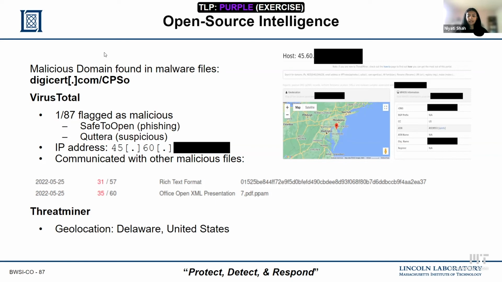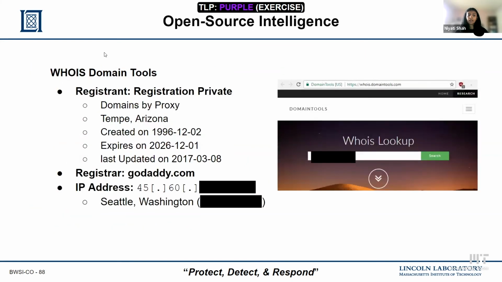Next, we ran the IP address through ThreatMiner and found that the geolocation was Delaware, United States. Next, we ran the original link through Whois domain tools to find additional info. First, we found the registrant as Registration Private Domains by Proxy located in Tempe, Arizona. It was created in 1996, it expires in 2026, and it was last updated in March of 2017. The registrar was GoDaddy.com, and we were able to find the IP address to be the same and located in Seattle, Washington.